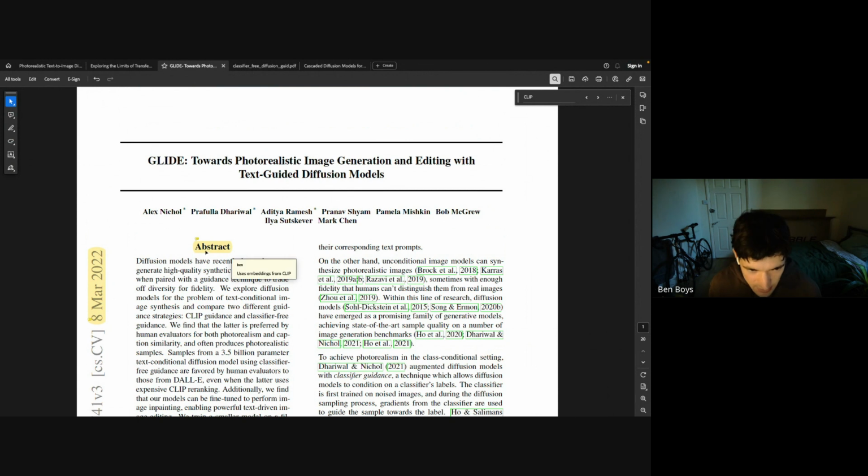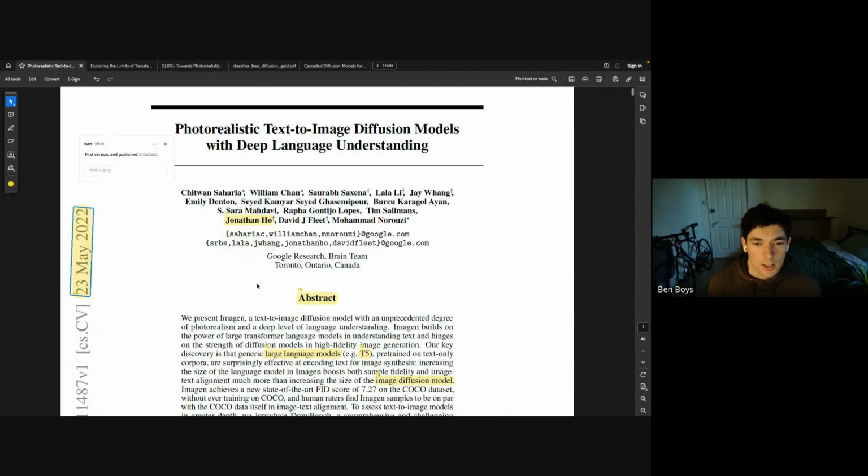So what's the difference? The difference is that this paper uses embeddings from a classifier of images into captions that was trained with joint samples of images and captions, and so that uses embeddings from a classifier, whereas this paper uses embeddings from a large language model that wasn't trained jointly with images and captions. The large language model was just trained using a large corpus of text.